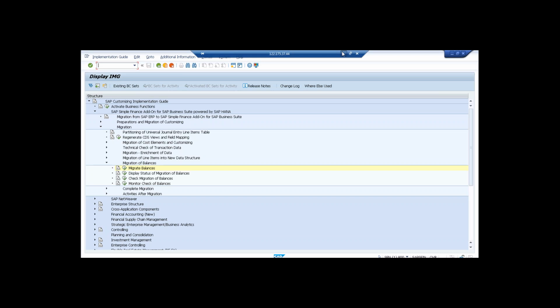But master data, apart from cost element, because the table of cost element has changed and it has been merged with GL account. Apart from this, there is no technical step for any other master data. Okay.